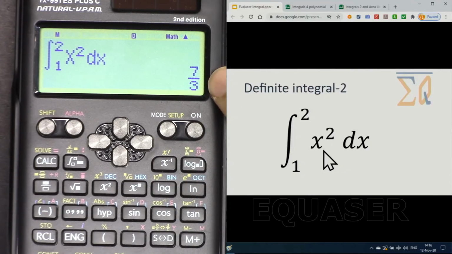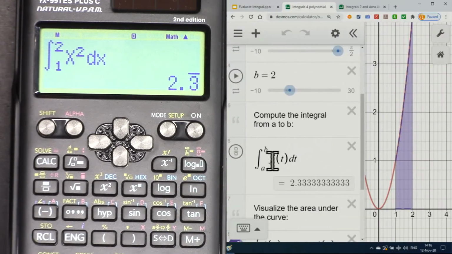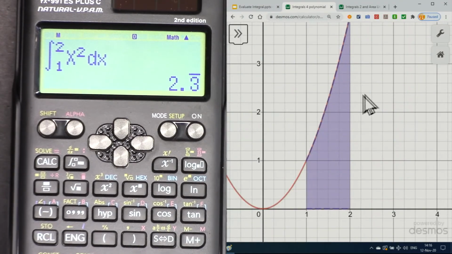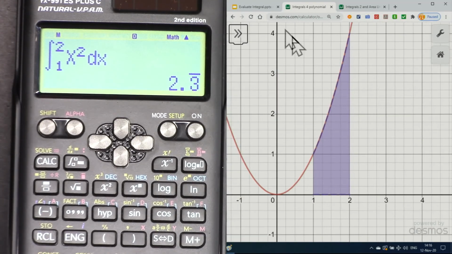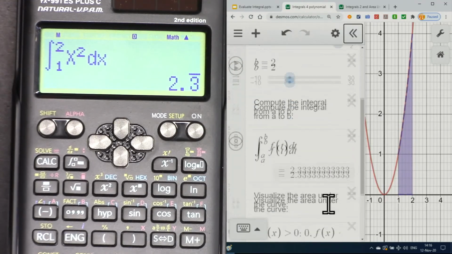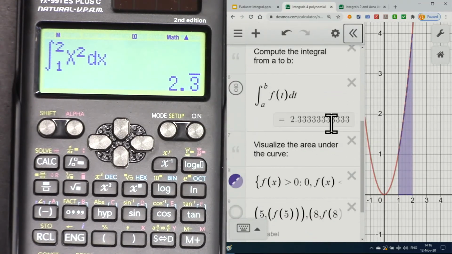And the answer is 7/3, and this is our integration, and the area under the curve shows like this. So from 1 to 2, as you can see, the answer is 2.333.